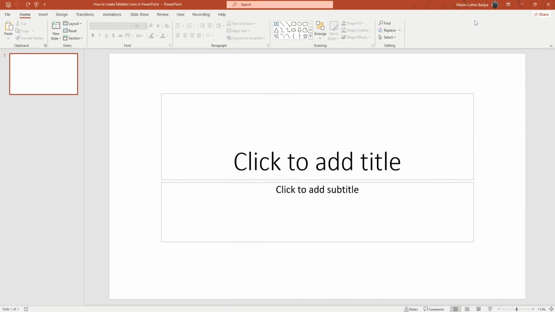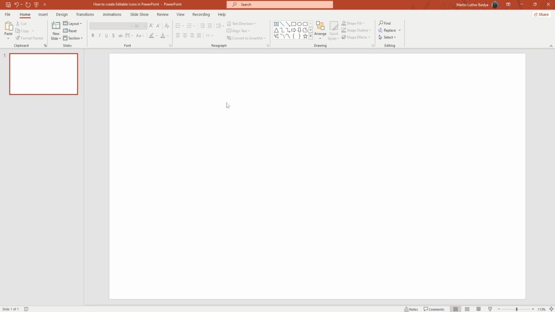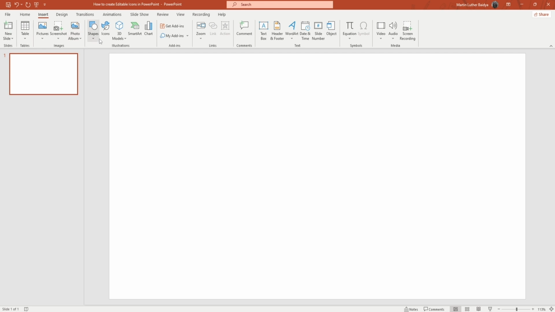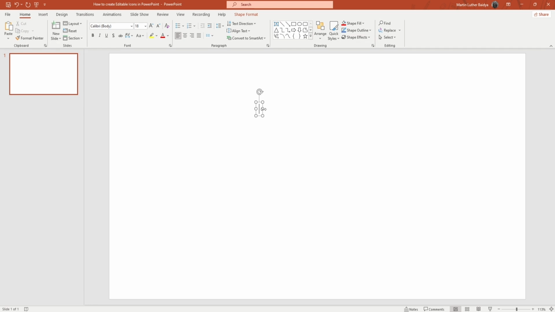So for this lesson, we are going to create an editable icon in PowerPoint. As you can see, I have already taken a new slide for this editable icon. Now let's select a blank slide for now. Then I want to insert an icon. Let's go first to the shape and bring the text. So inside this text, I will place my icon.